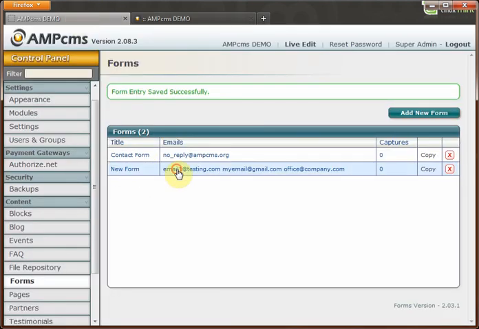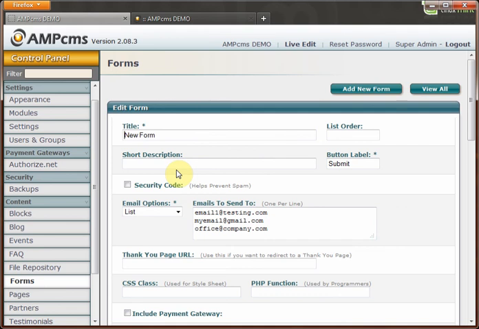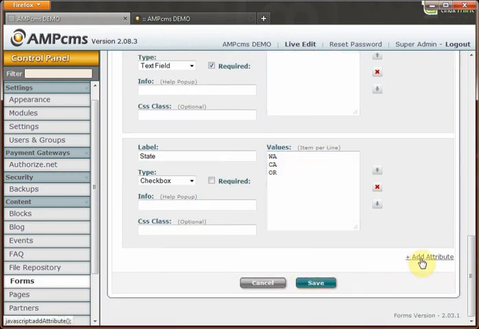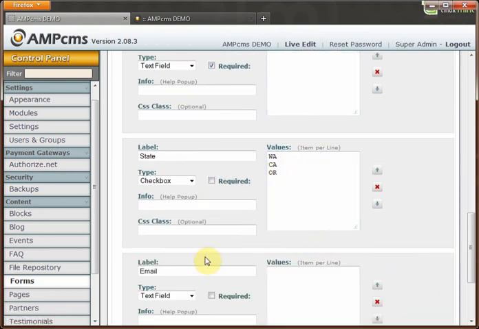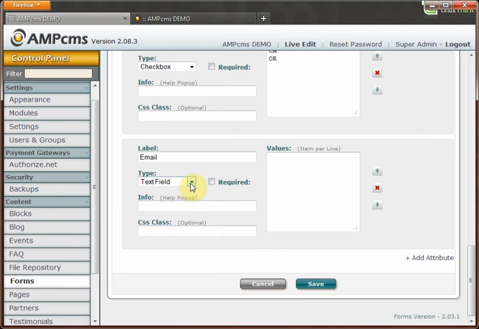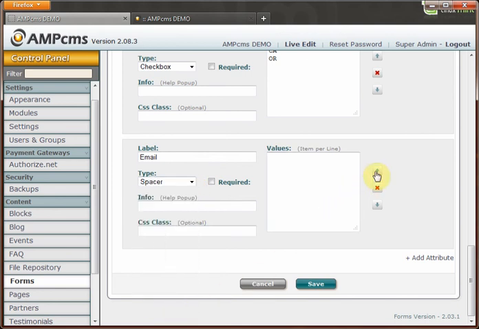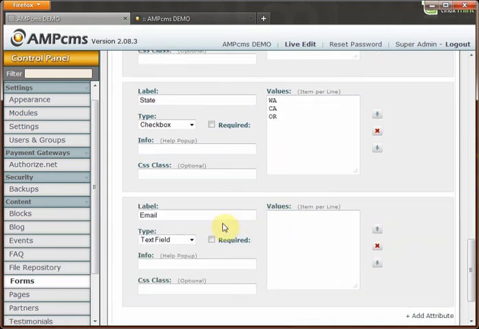Let's go back to our form and make a few more adjustments. Let's include the security code. Let's add a spacer between the full name and the state. And let's also add a file upload to the form. The file upload will add an attachment to your email.